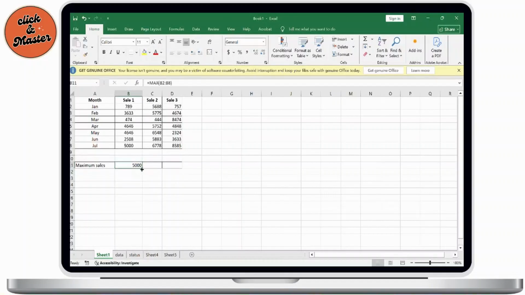Now I can just drag it, and then all the highest values of sales in every column have appeared here. And that's it. It's as simple as that.